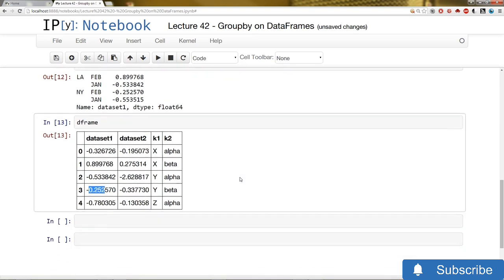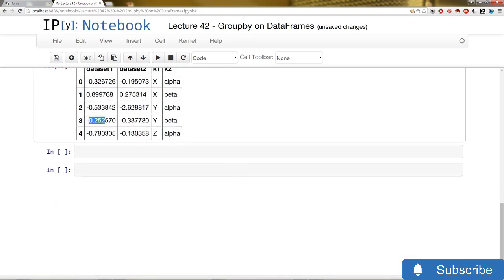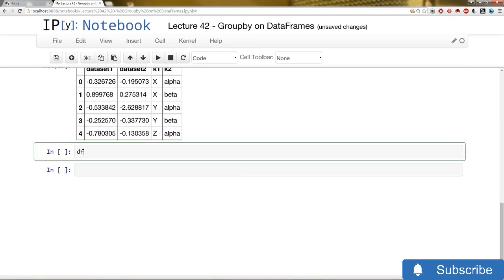We can also pass column names as group keys. So let's go ahead and try that out. For instance, I can say dframe.groupby K1 and then get the mean from that.